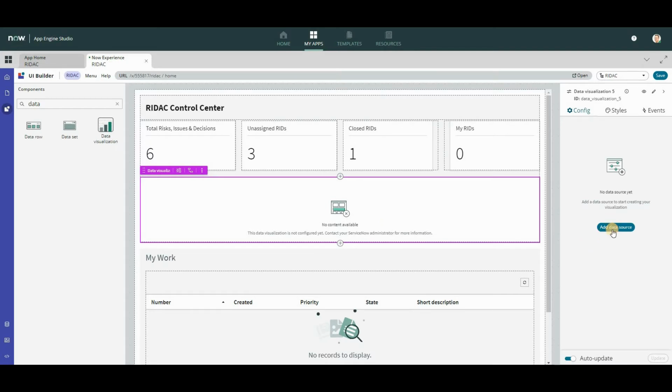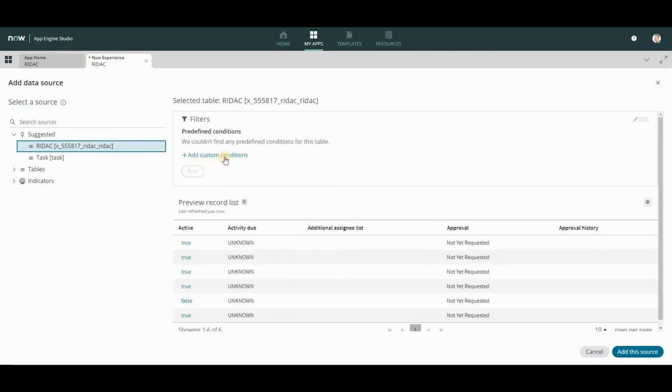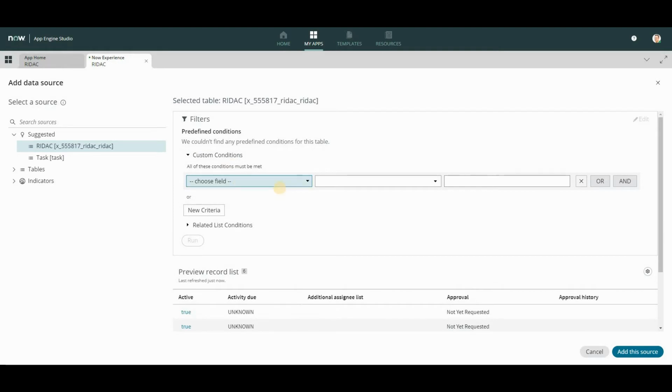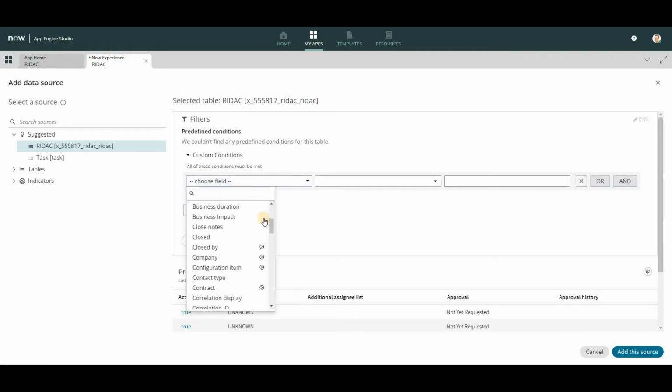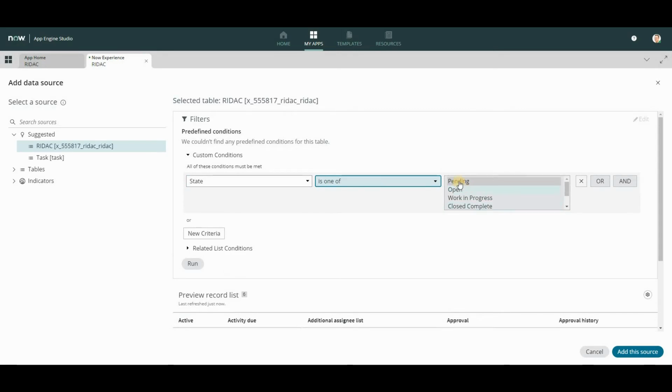And this time again we're set with no data source, so we need to apply the data source. That data source again is going to be the RIDIC table. And in this case, we're going to add some custom conditions. So the first thing we want to do is add in the state field because we're looking to specify the RIDICs by type. So in order to do that, we're going to add in the state field and make sure that that is one of either pending, open, or work in progress. We don't want this to be any of the completed states.